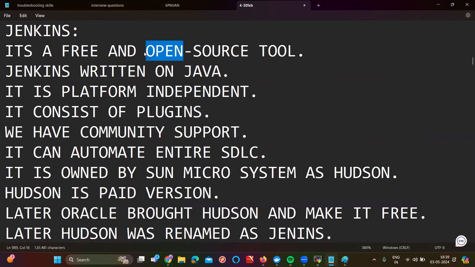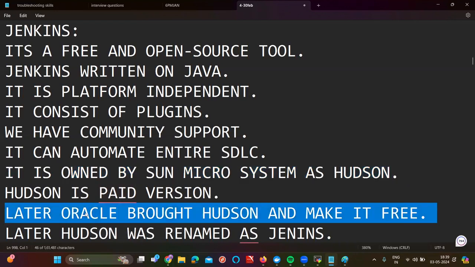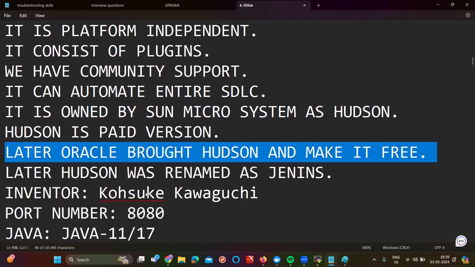So it's a free and open source tool. It is written in the Java programming language, which is platform independent. It has a lot of plugins, and we have community support. It can automate the entire SDLC. It was earlier managed by Sun Microsystems as Hudson. But later, which company took it? Oracle, and they made it free and open source for the public.